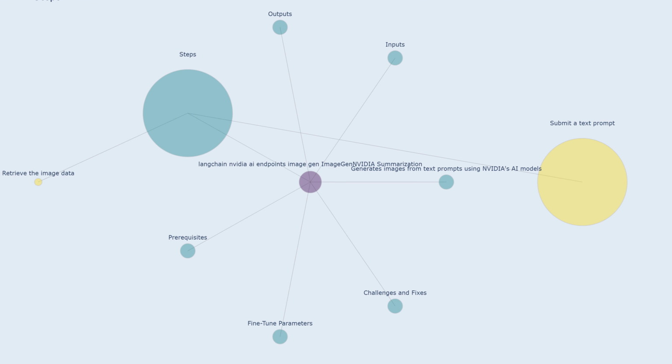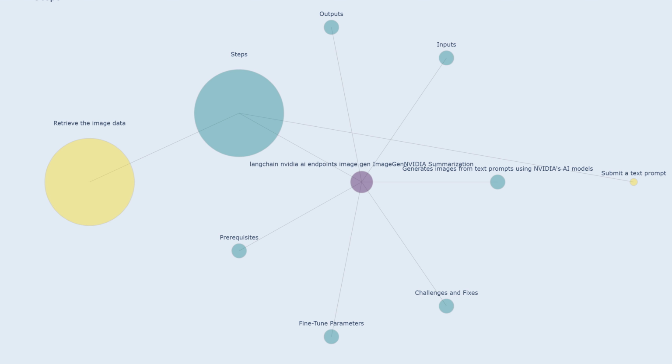Steps. Submit a text prompt. The user sends the text prompt to NVIDIA's AI model through the application programming interface, API. Retrieve the image data after receiving the text prompt. The AI model processes the request and generates the image data. This generated image data is then retrieved through the API and returned to the user.